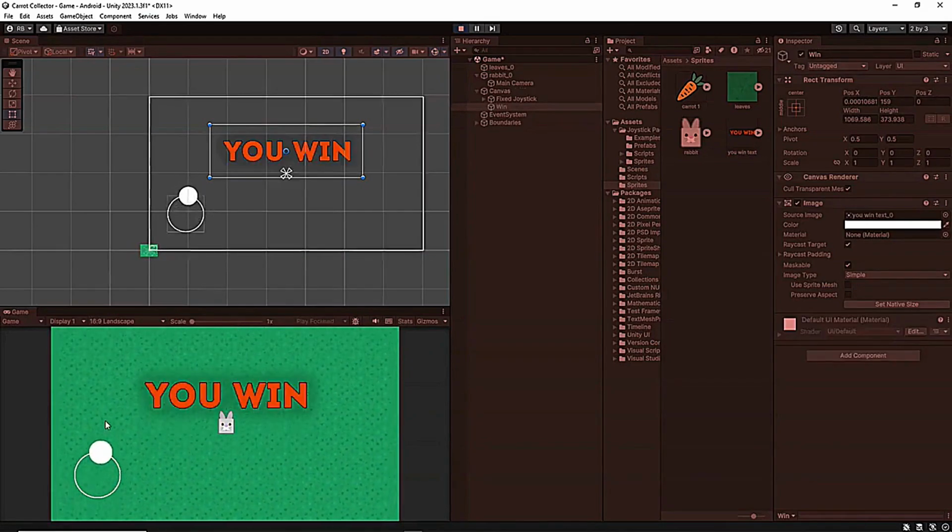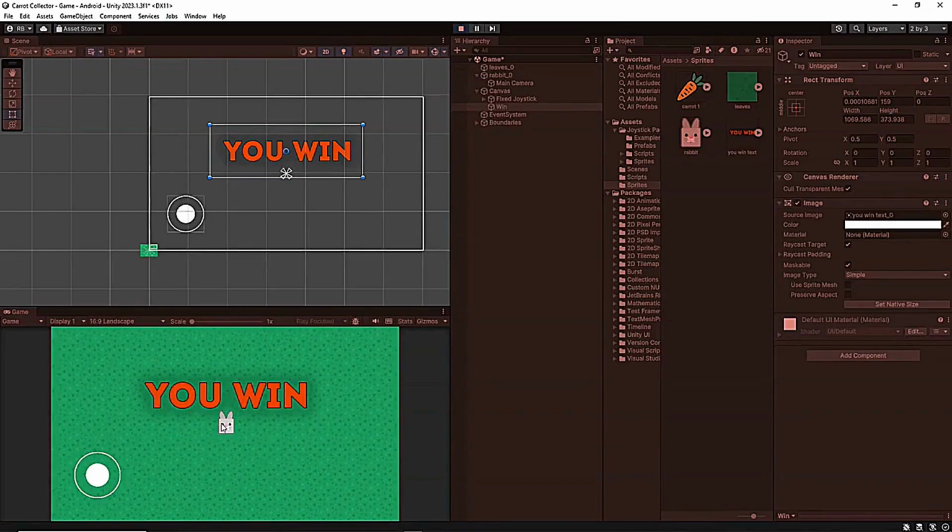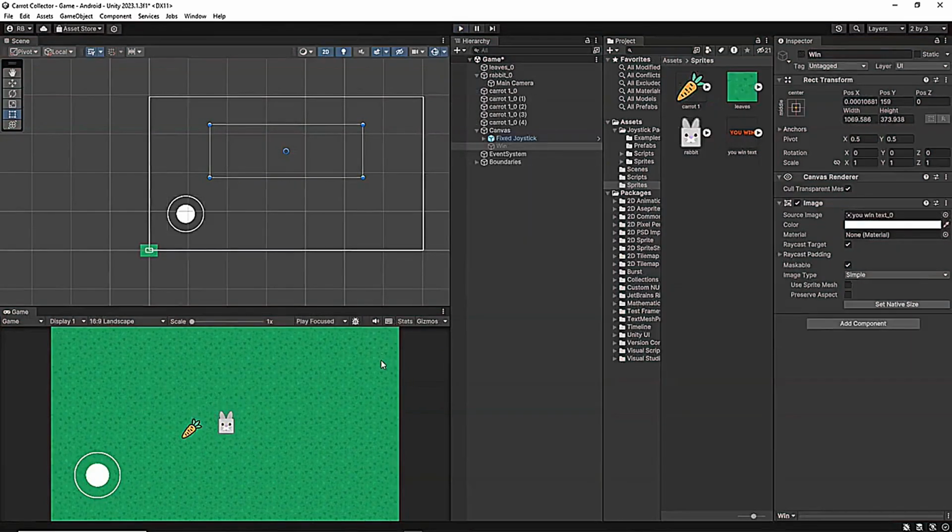Let's go and find. As you can see, whenever I collect all the carrots, it shows the you win text. That means we have won the game. So this game is pretty good. Here we have learned how to detect collisions, how to move a joystick, how to move your player with a joystick, how to display text, how to activate and deactivate objects, and all these things.